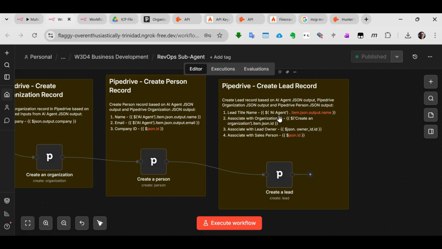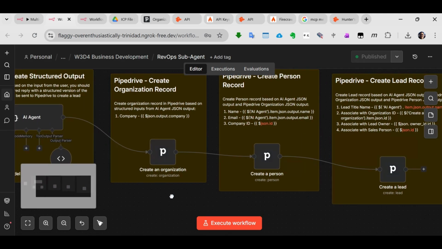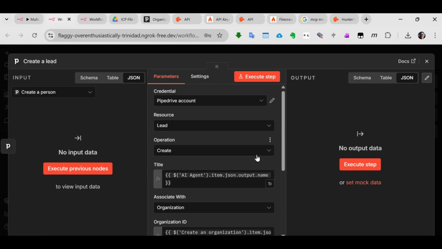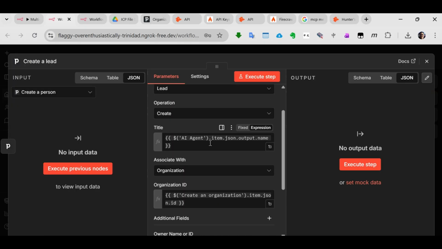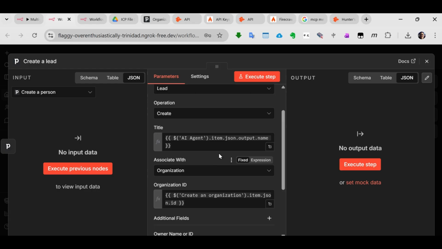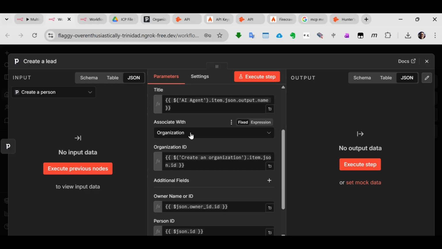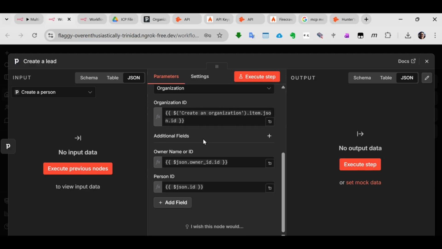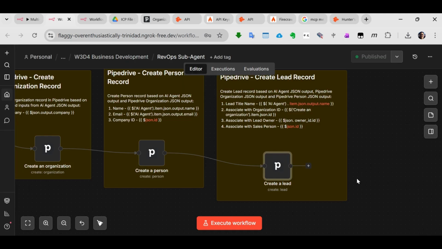Data coming from nodes that are far away, such as from the AI agent, you can still access a few nodes away by calling the name of the node, which is AI agent, and then output name. So this lead, I want to associate it to the name of the lead, the person. I want to associate this lead to an organization. So it's not just associating a person name to the organization, I'm also associating it to an organization. And owner name here is me as the salesperson or the business development manager. So once all these records are created, then Pipedrive CRM will be populated.